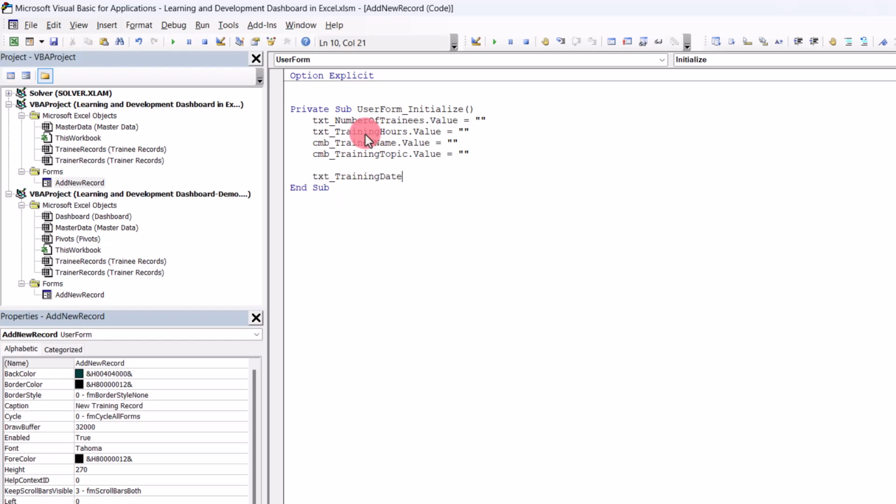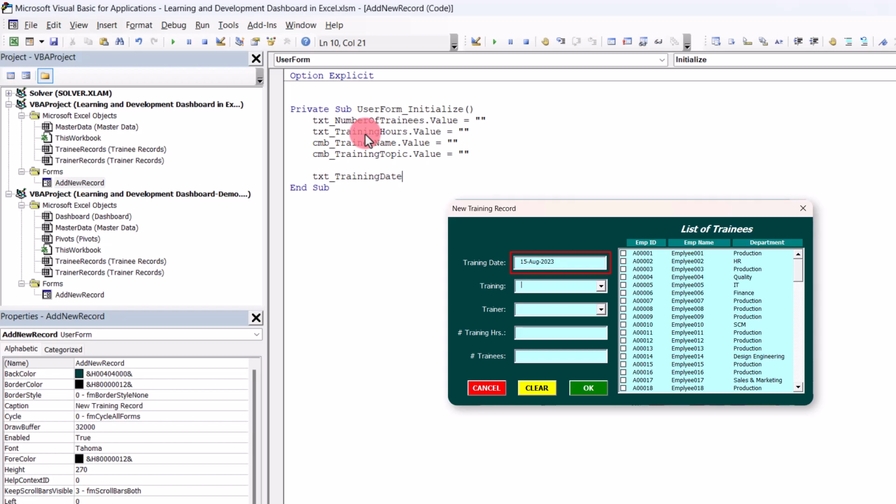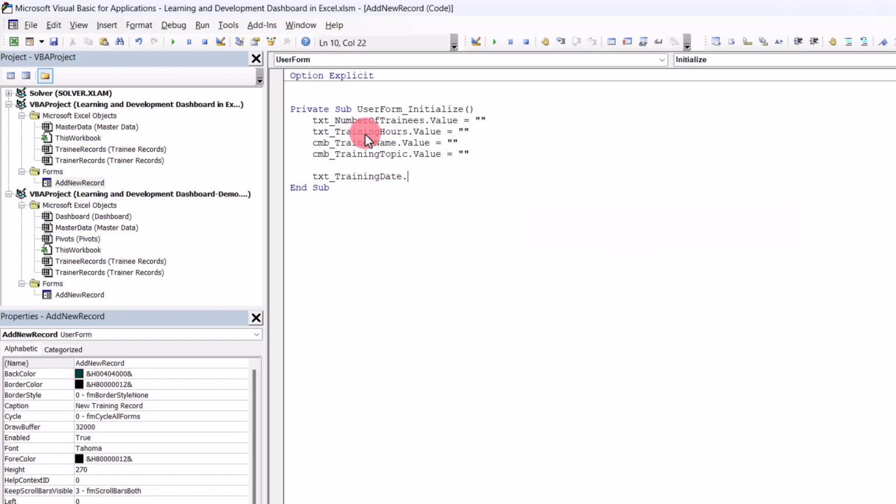Next, for the training date text box, instead of the user manually entering the training date every time, we want the text box to automatically display today's date by default. However, users can modify it if necessary. Now here, instead of .value, we will use .text. The reason is that both properties deal with content in a control, but .text is more about real-time, transient content, while .value represents finalized, committed content. Next, type an equal sign followed by the Now function.